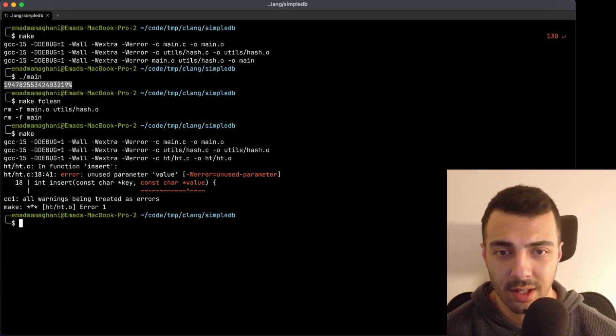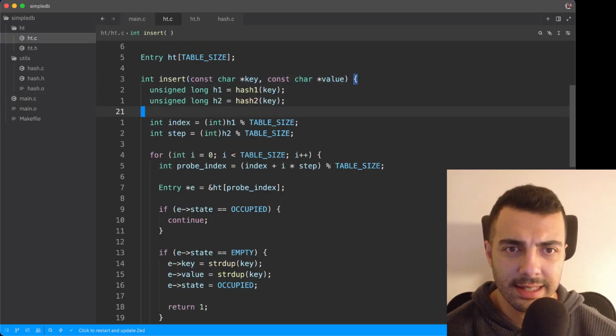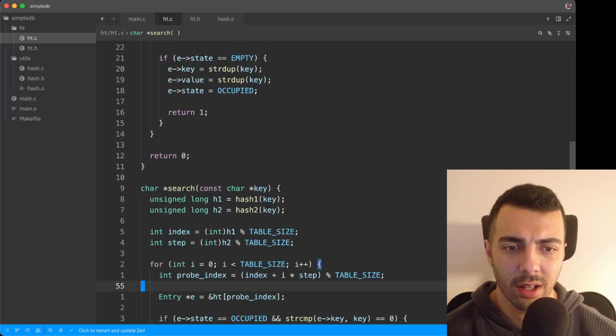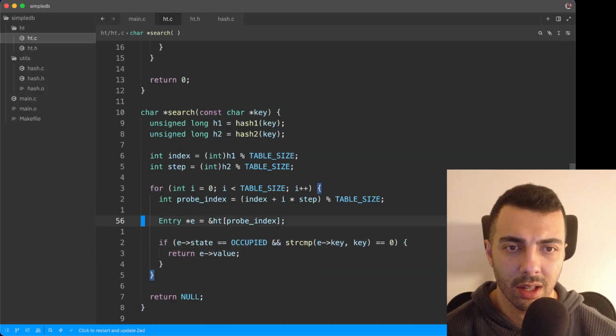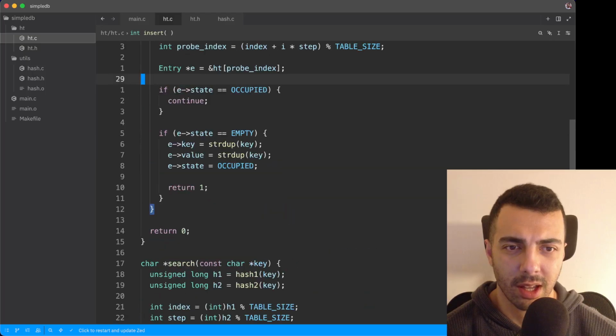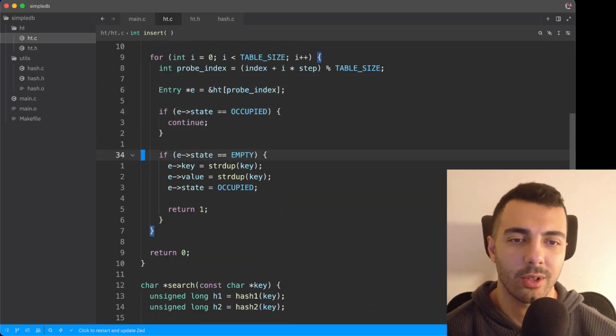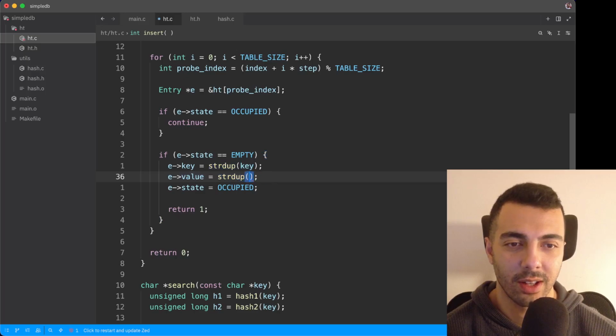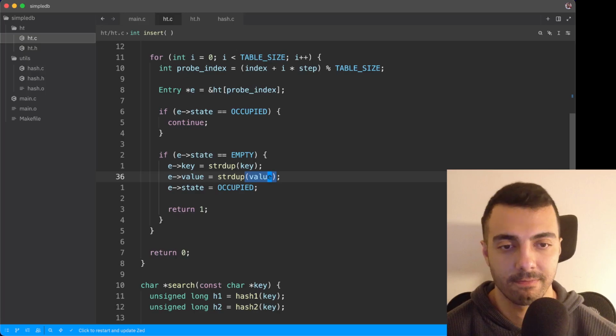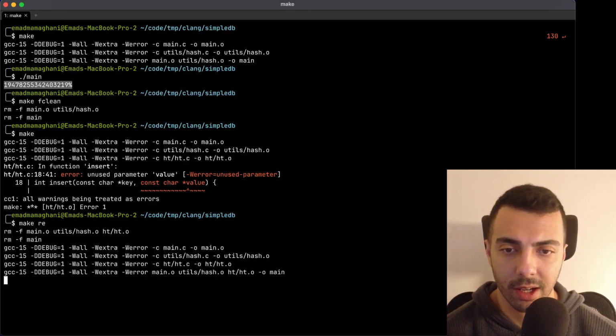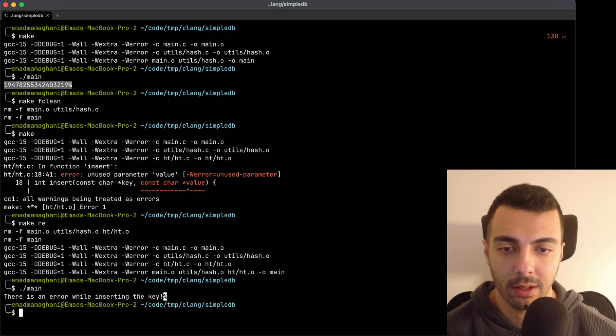I have some errors. So it says unused parameter character. We don't use value anywhere. Wait, what am I missing here? Oh, I'm also storing the value. I'm storing key as value by mistake, so I have to do value. That was a big mistake actually. Make re. Cool. There's an error while inserting the key.